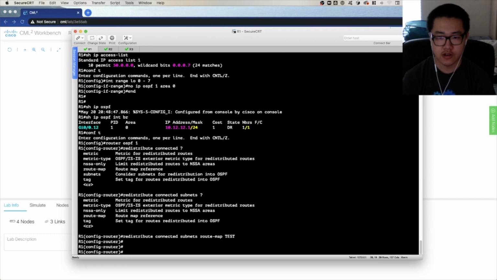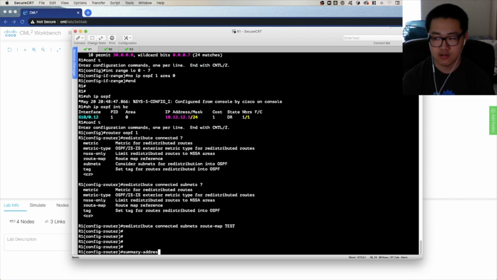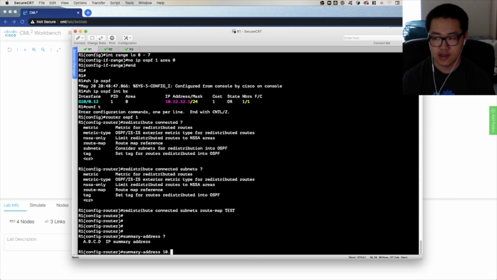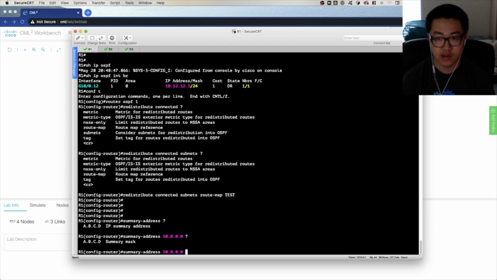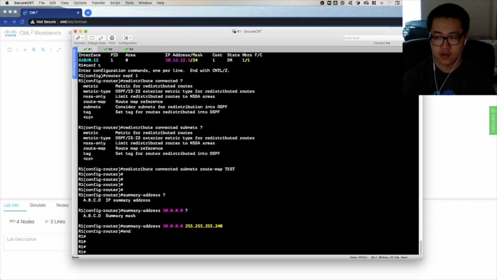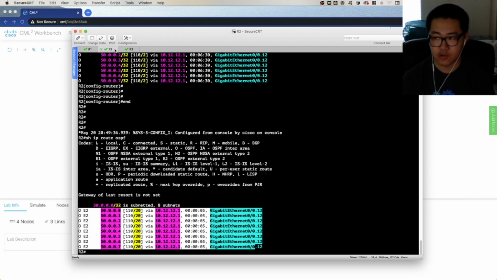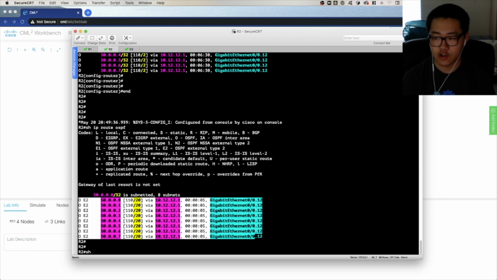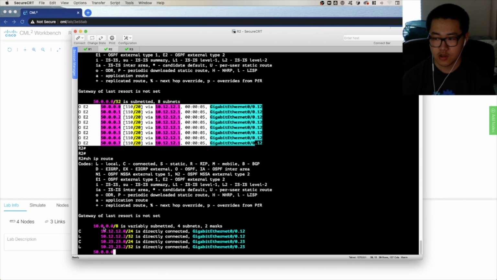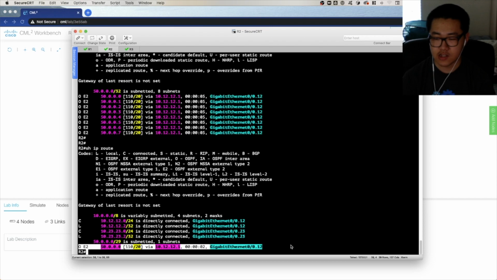Now, here is the command: summary-address 50.0.0.0, and then we have to provide our summary mask, 255.255.255.248. So now, again, we get our conflicting LSA ID, that's nothing to worry about. If I go back over here to R2, we can see we've summarized our E2 routes.